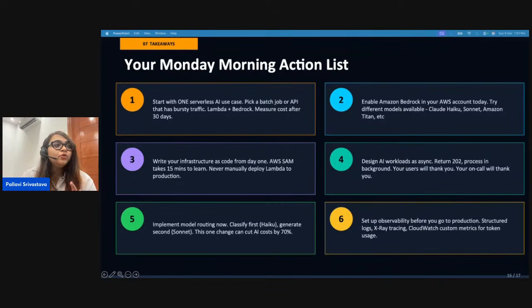Then you should start writing infrastructure as code from day one. It just takes a little bit of time. It's just 15 minutes. So you can use AWS SAM. Just define the Lambda function name, what you need it for, the API Gateway you want it to connect with, the S3 buckets, the DynamoDB and other things. And the investment actually pays back every single deployment for the life of the project.